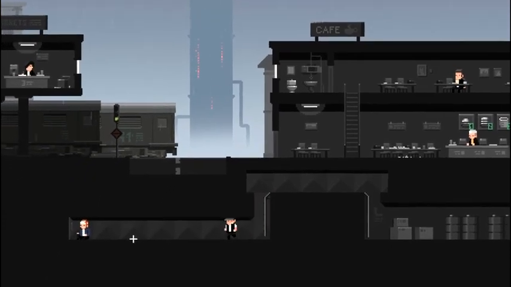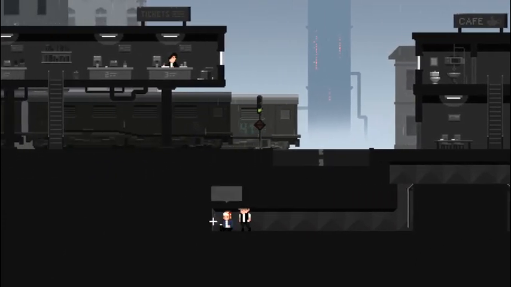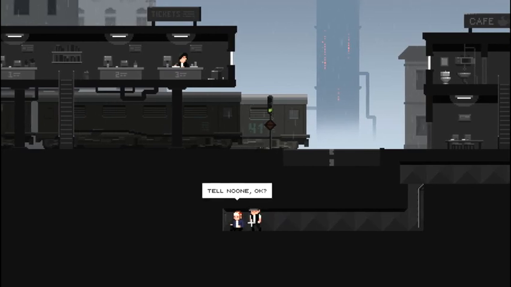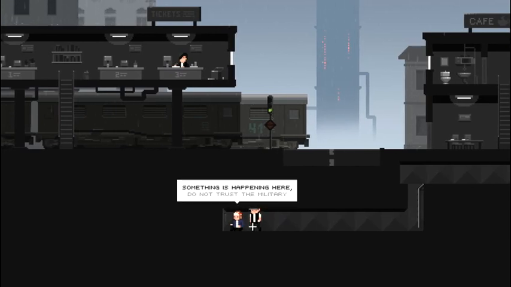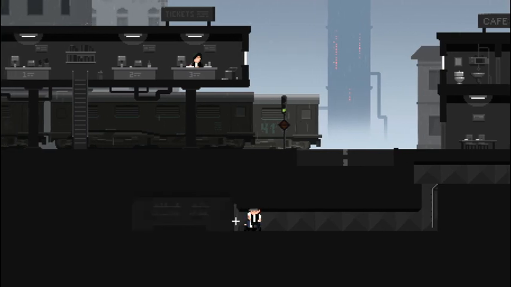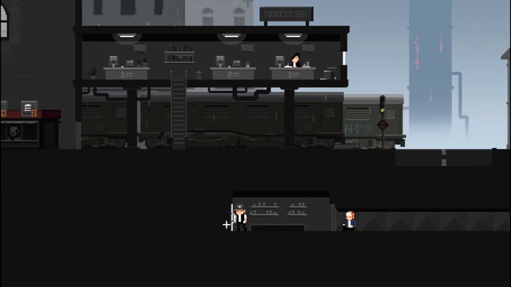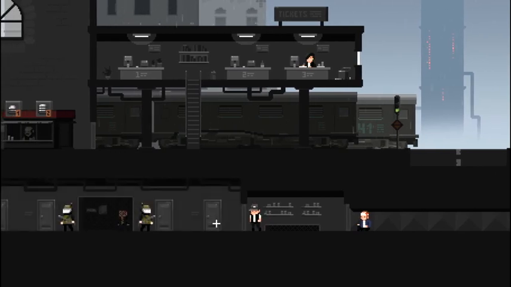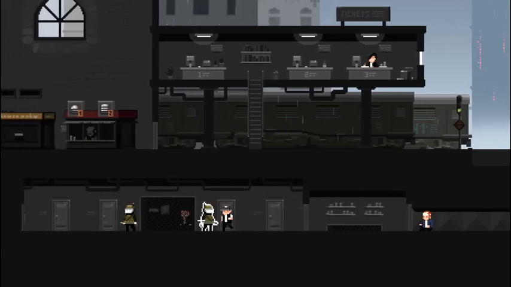Back down. And, oh, this guy looks injured. What's up, my friend? Hush. Tell no one, okay? Something happened here. Do not trust the military. Oh, okay, if you say so. A little storage room again. Uh-oh. Looks like we're about to walk into a military prison we're not supposed to know is here.